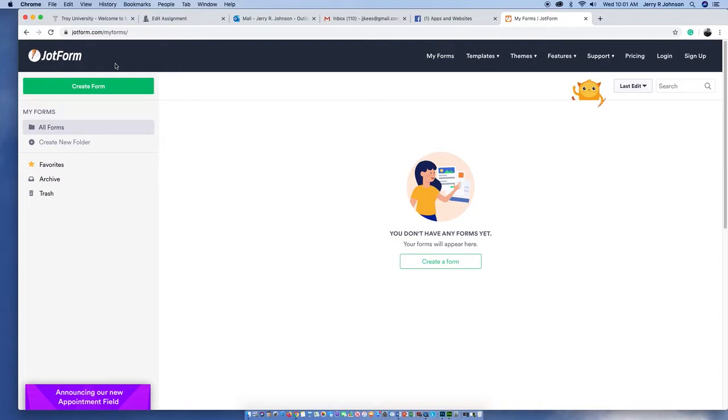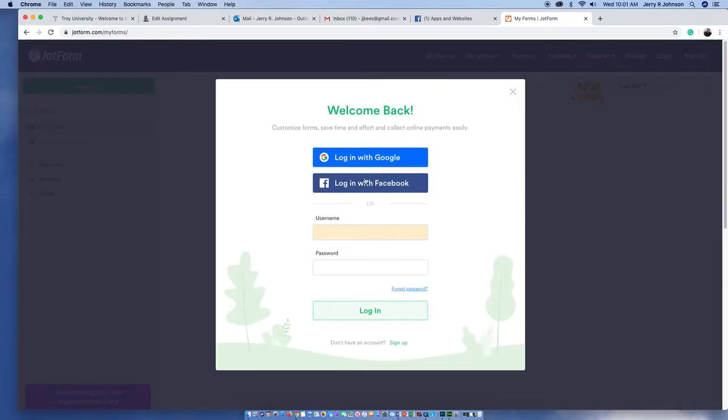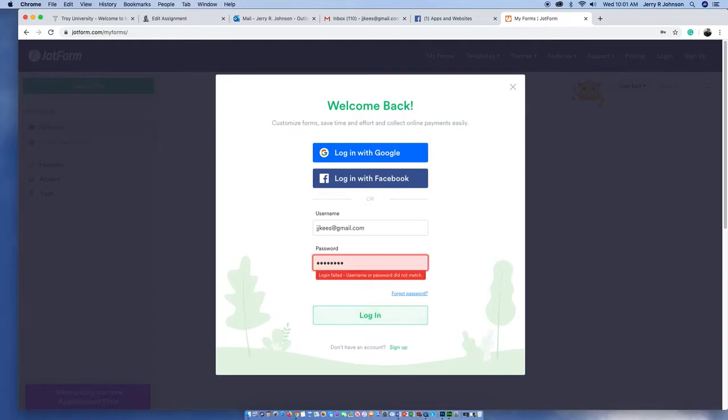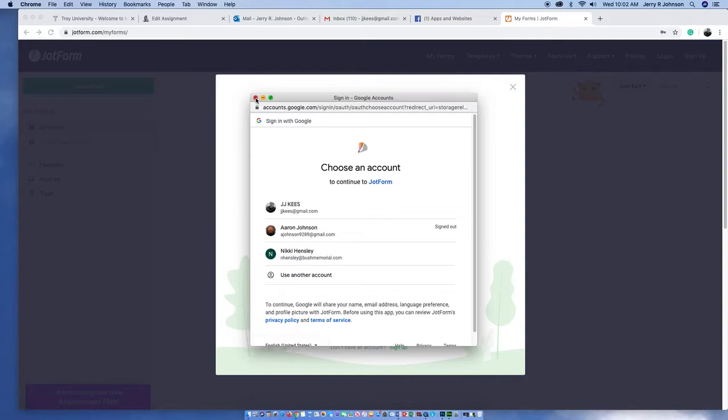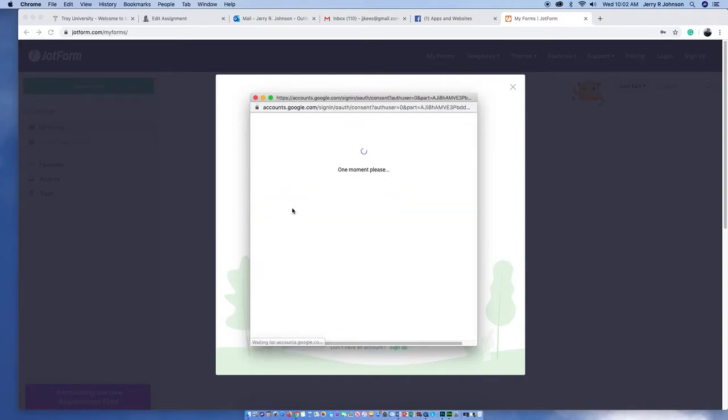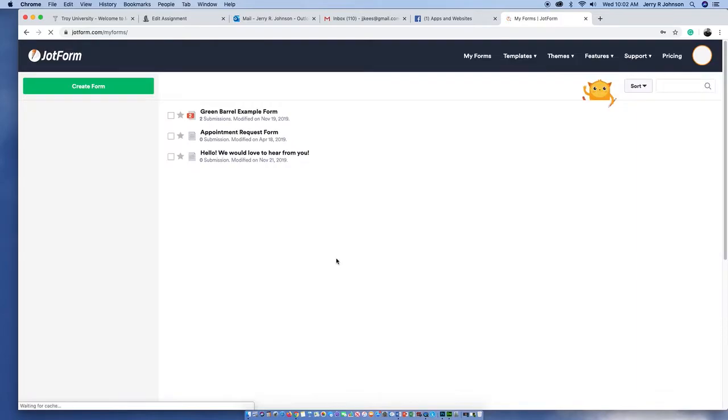Now, jotform.com. And once you do that, you've logged in. I think I've logged in. Let me see. You can log in with Facebook. I'm going to go ahead and log in with Facebook. Let's see what happens. I thought I already logged in. Maybe it was Google. Okay, there we go. Now, I've already logged in.